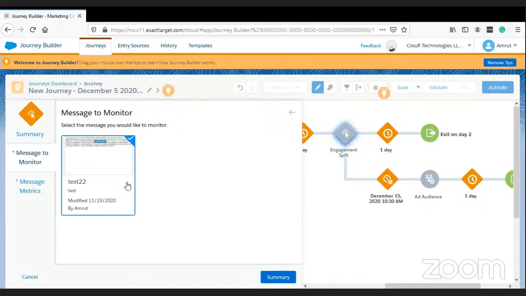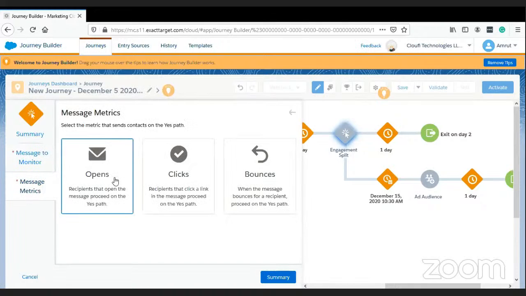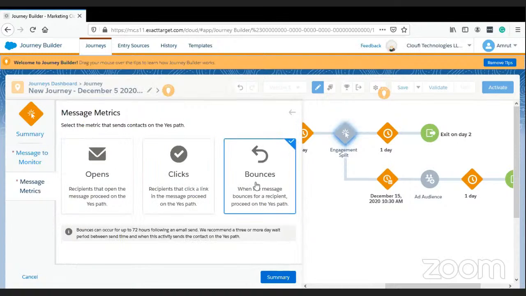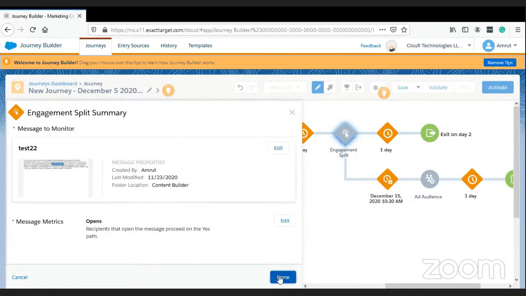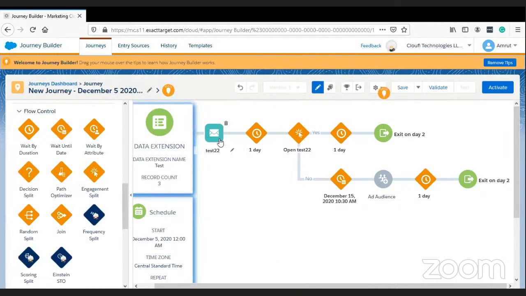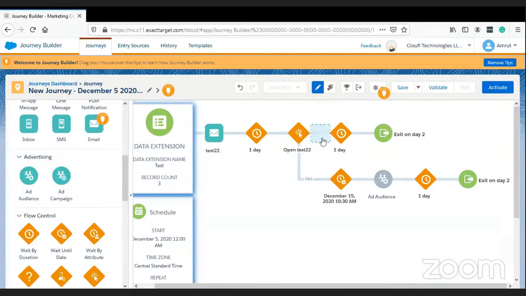So this is the email that we sent, and message metrics. I want it on opens, clicks, or bounces, so I'll say open. So in here, the first email would be sent, then a wait of 1 day. We'll check if this email is opened. If yes, we might send another email. And if no, the subscriber would wait till December 15, 10:30 a.m. So this is how you configure a journey.